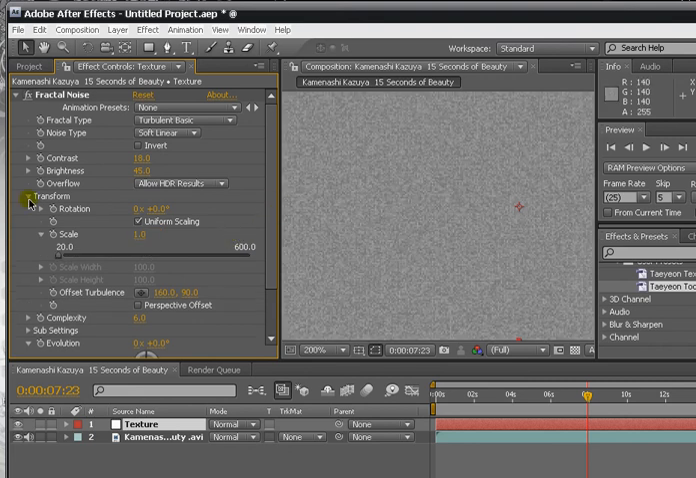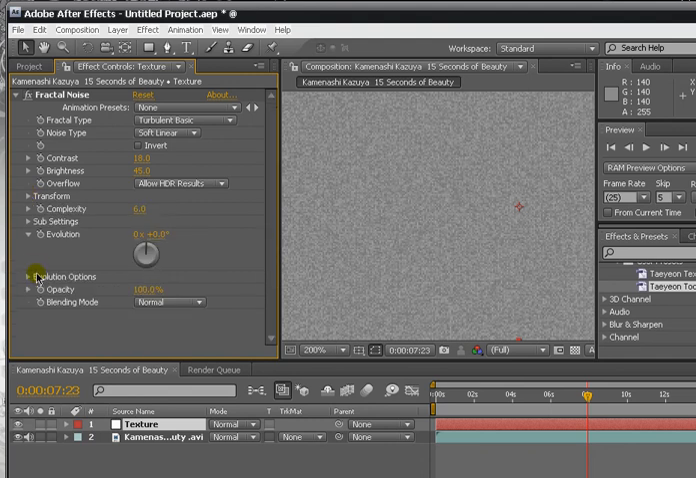Good. Now go to Evolution Options, open that and press and hold down your Alt key on your PC. I believe the option on the Mac is the Option key. I don't know what that is. Mac users can tell you, but on the PC it's the Alt key. Press it and hold it down and then click on the stopwatch of the random seed.